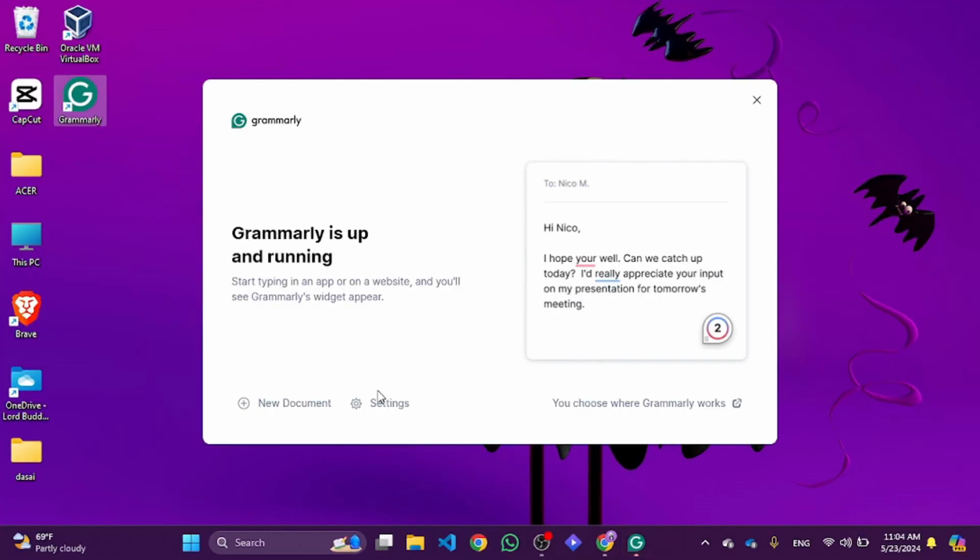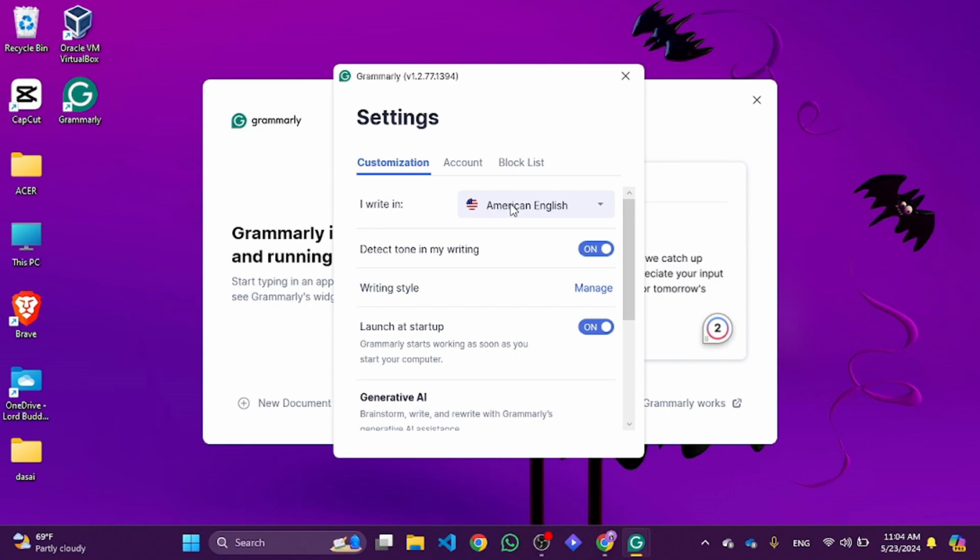Open Grammarly. Launch Grammarly either as an app or via the browser extension. Now go to Setting. Click on the Grammarly icon and then click on the Setting option. Once you click this Setting option, you will see Language. In the Setting menu, find the Language section.